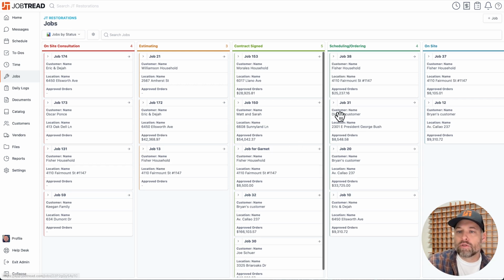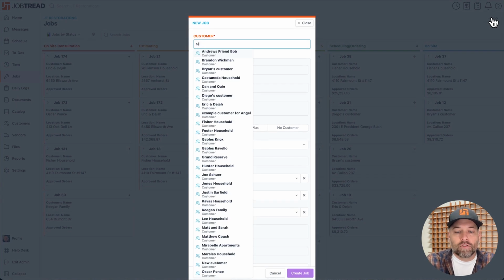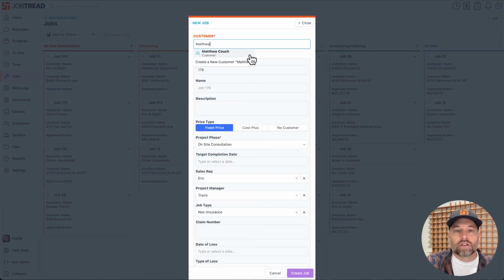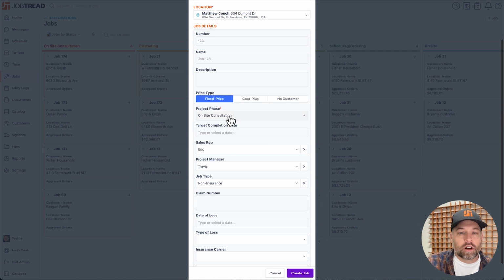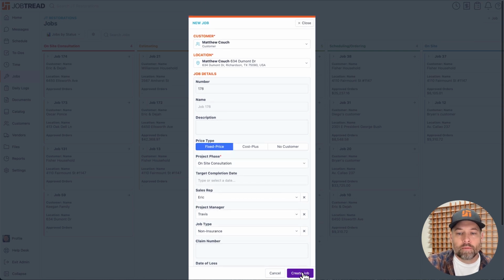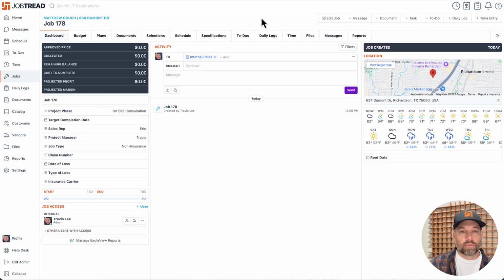But I'm going to actually create a new job. We're going to do one here for Matthew Couch. He's already in the system, so I can modify some of these details. These are our custom fields I was referring to before, but I'm going to create the job, and then this is going to give me my job dashboard.